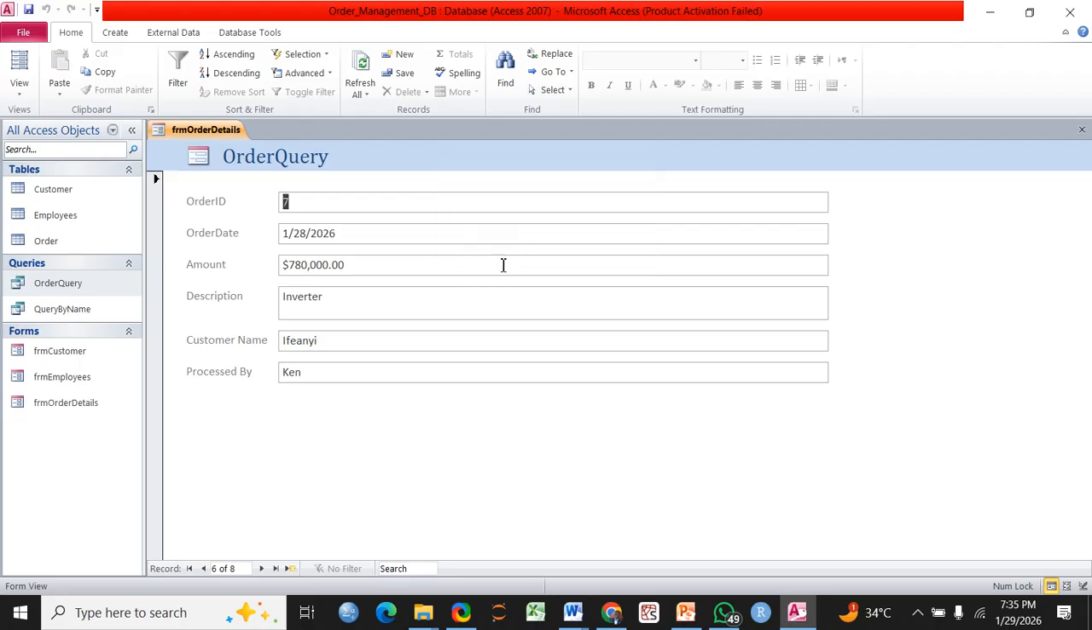Okay. So it's now existing in our list of forms. So we have 3 forms now. We have customer that came from the customer table, we have employee that came from the employees table, and we have order details that came from the order query. So one record at a time. Then let's observe something.